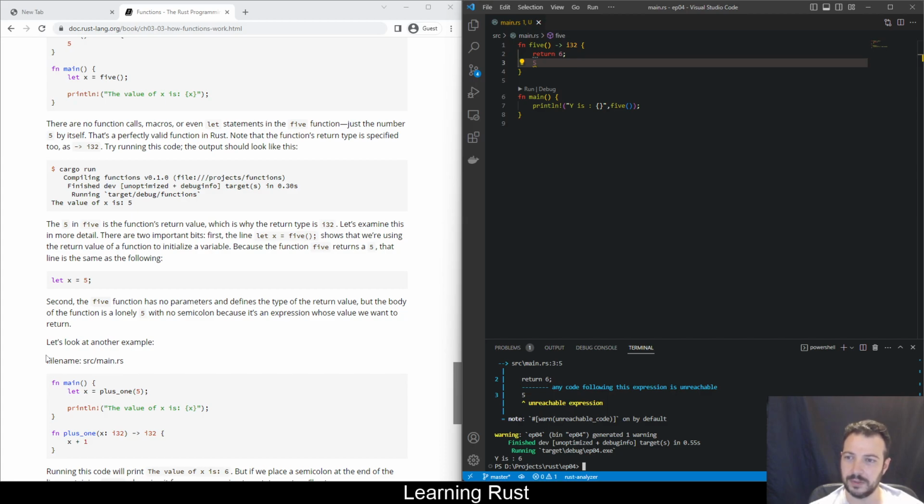Let's examine this in more detail. There are two important bits. First, the line let x = 5 shows that we're using the return value of a function to initialize the variable. Because the function five returns 5, that line is the same as the following. Second, the five function has no parameters and defines the type of the return value, but the body of the function is a lonely 5 with no semicolon because it's an expression whose value we want to return.